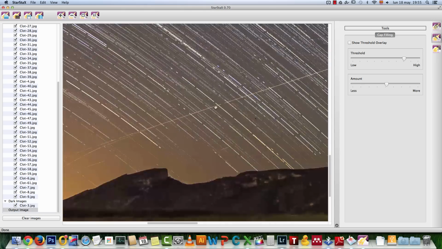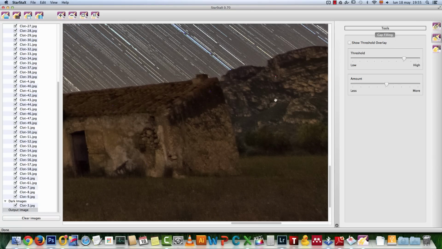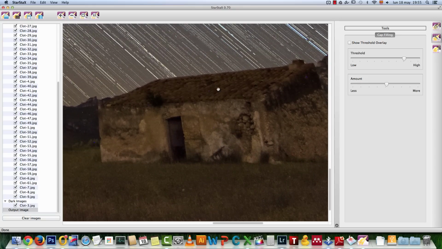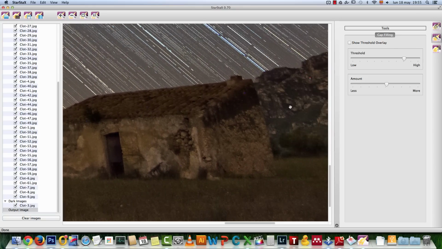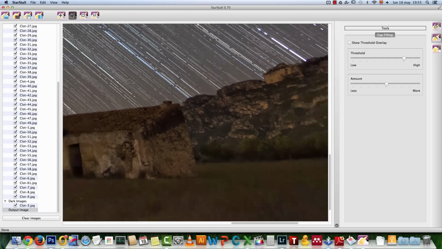Let's see the job that it did reducing the noise here using the dark frame. You can see it's a lot worse than in Photoshop, at least in my opinion. But anyways, you can use whatever method you like.